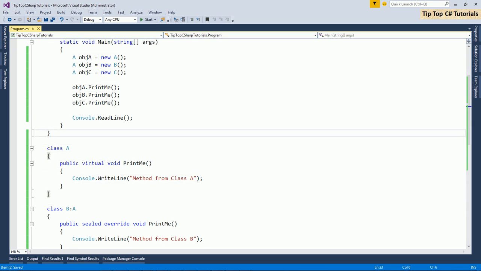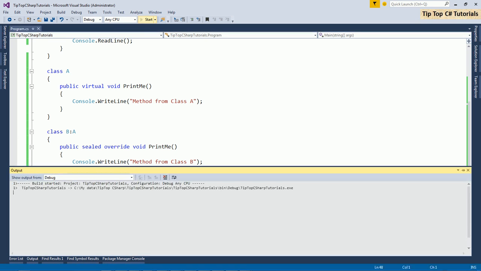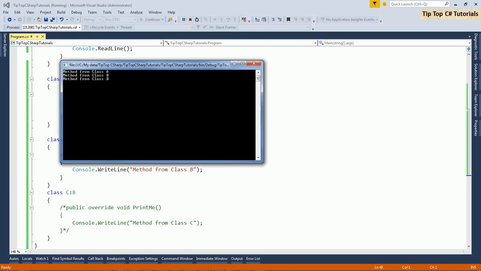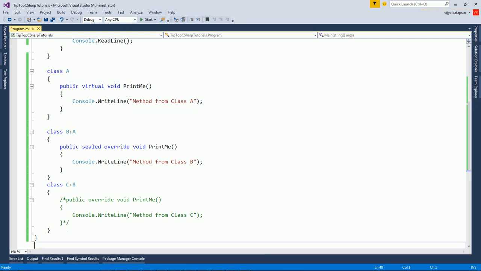Let's see what will be the output. So if you see, the change is I have marked the class B method as sealed. That's why class C will not allow me to override the method. I have commented out the method. Now as C does not define anything of its own, the call goes back to class B because C is deriving from class B. Moving back to PPT.